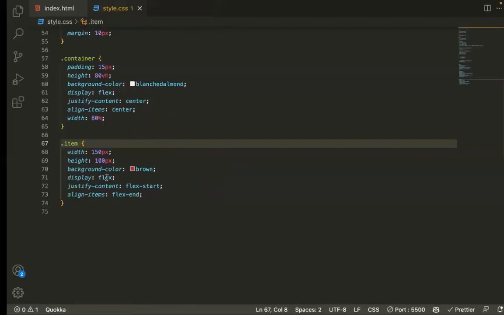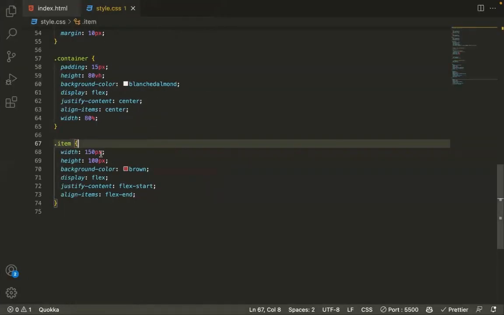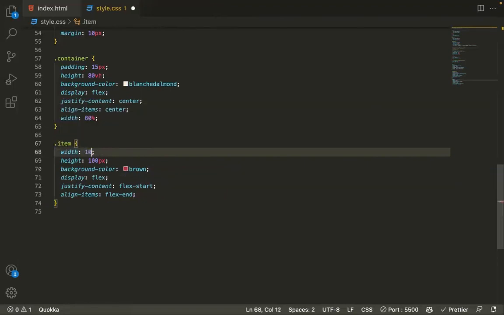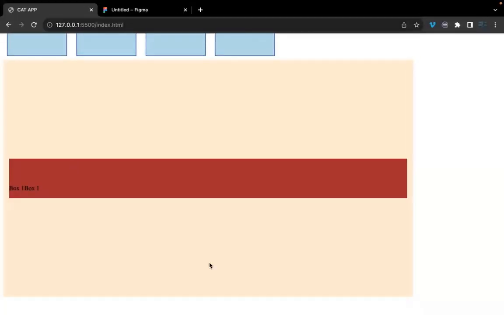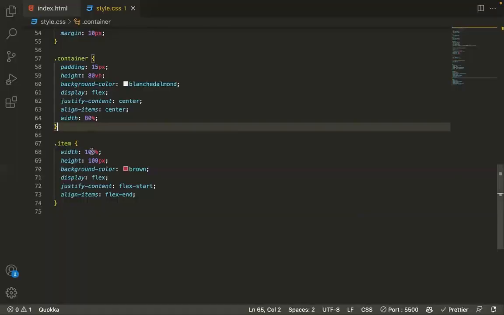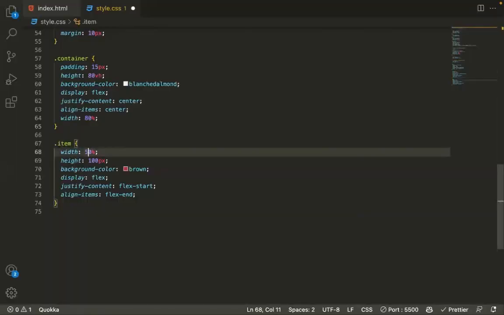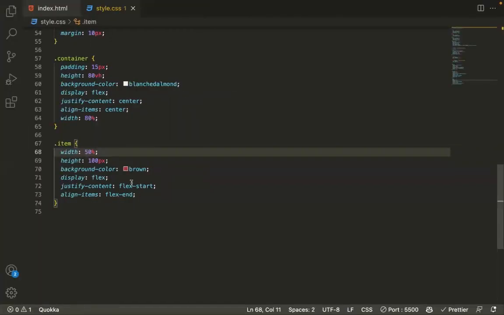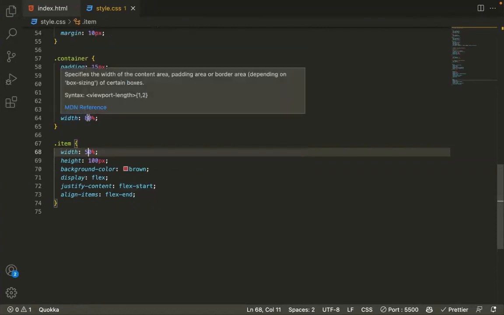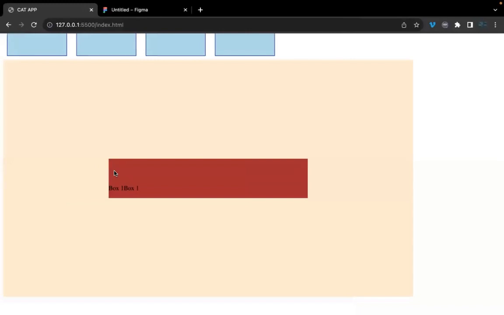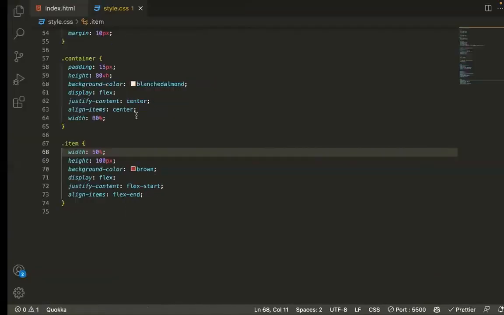So if I should give it width 100%, let me remove this and give it width 100%. Now it's going to take the width of the parent. That's 100% of the parent. Okay, and if I should give it 50%, it's going to take 50% of its parent. The width you are giving to the child is relative to the width that you have for your parent. So just because my parent is 80 does not mean I will now have this take more than 80.